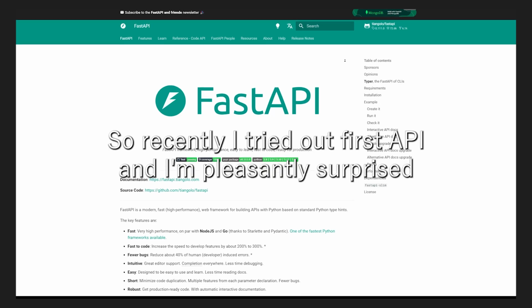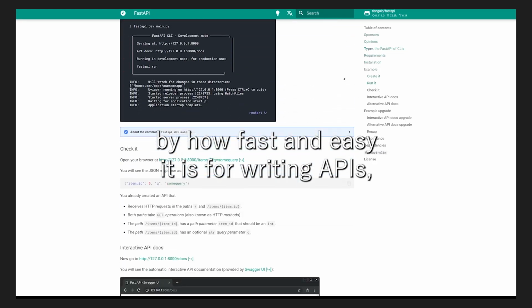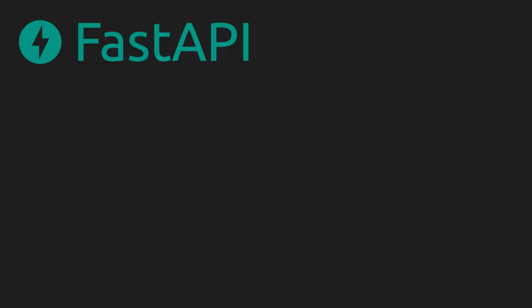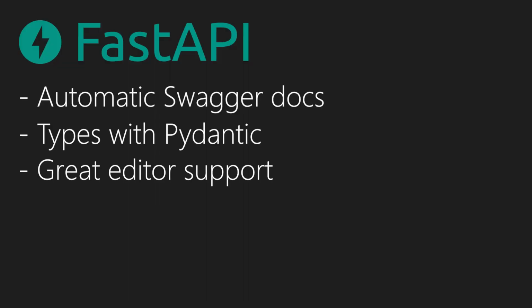So recently I tried out FastAPI and I'm pleasantly surprised by how fast and easy it is for writing APIs. FastAPI also has automatic Swagger documentation, types with Pydantic, great editor support, and nice dependency injection system. Now you probably know that since you're watching this video, so let's get straight to the point.